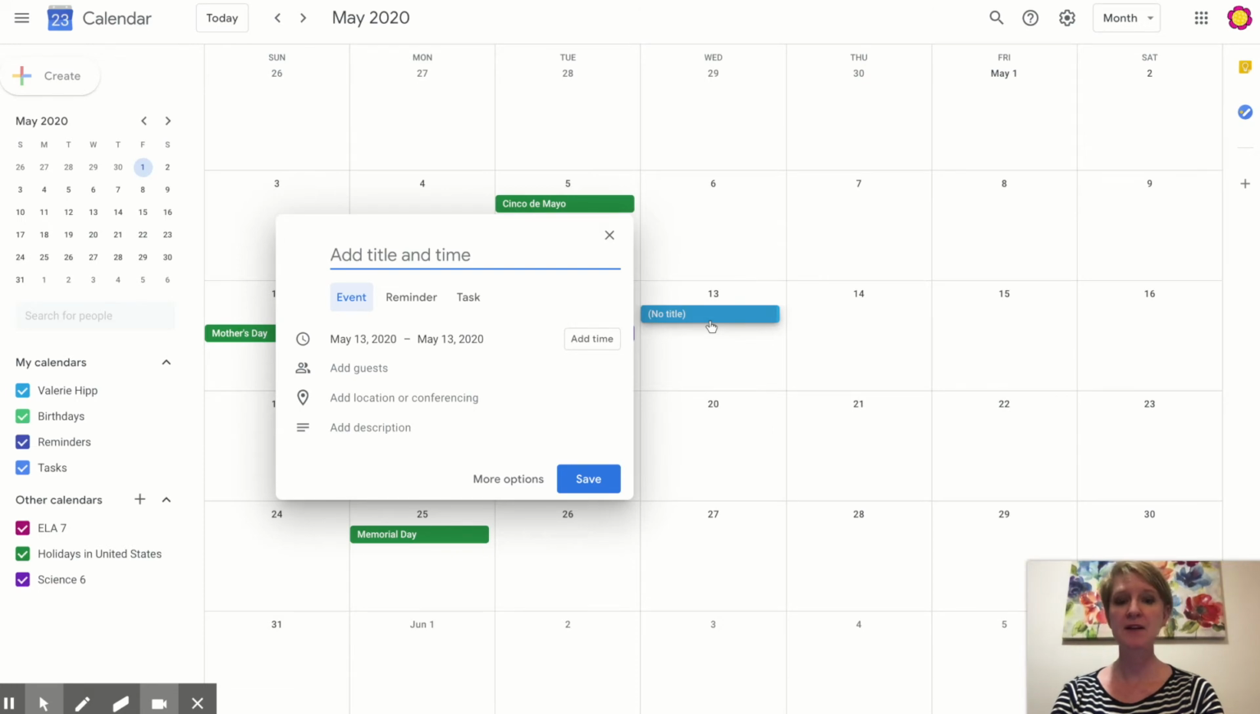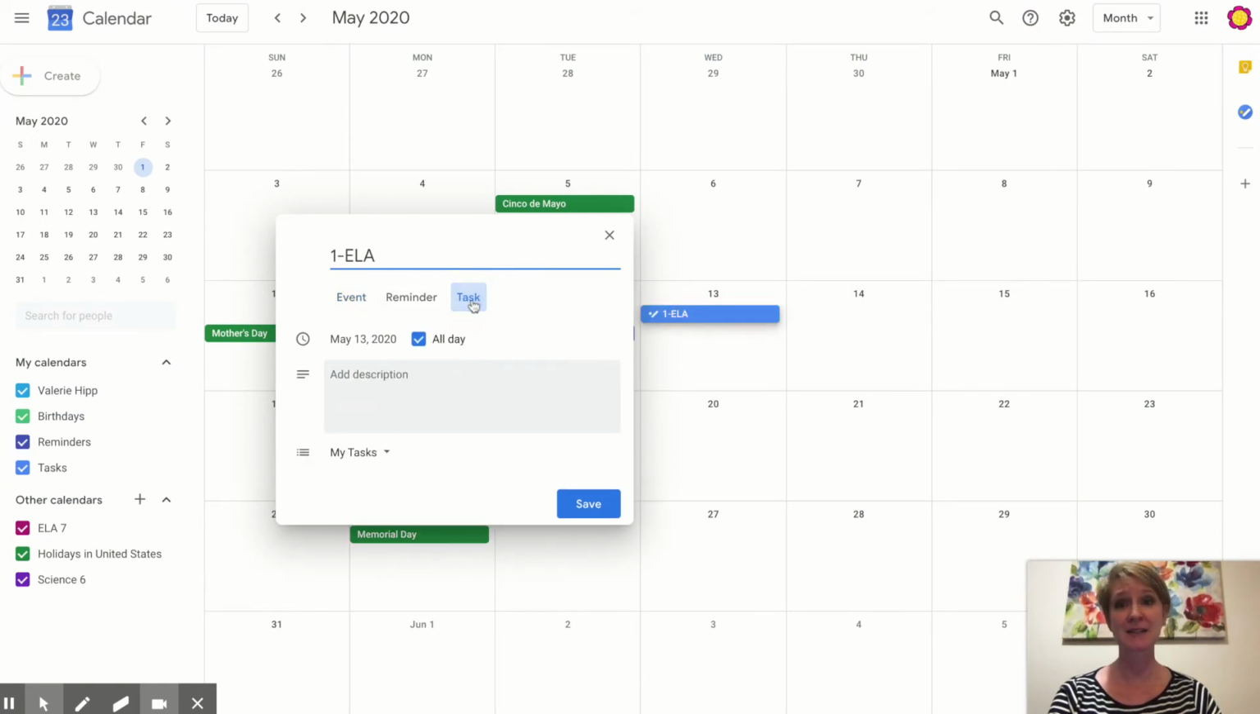So I'm going to prioritize it by placing a 1 at the beginning of the title. So 1-ELA. And I'm going to label this, instead of an event, as a task. Then I'm going to give it a description, and I'm going to write reading reflection. Okay. Right now, I'm just going to leave it under my tasks, but you could prioritize, or you could label it and give it this one.